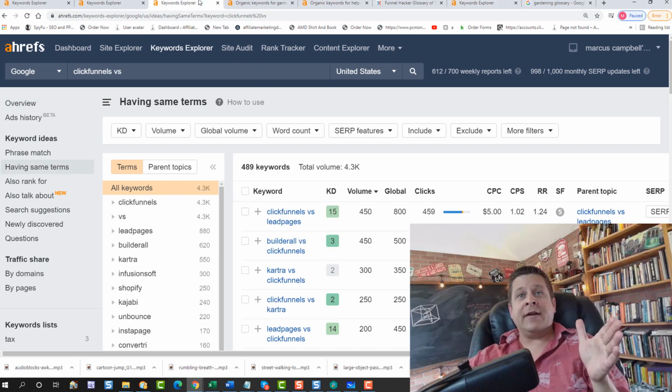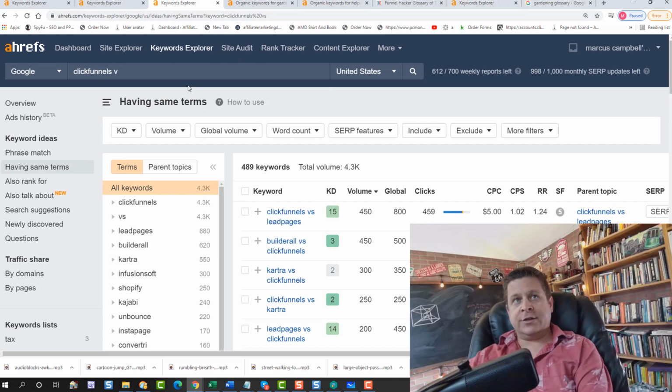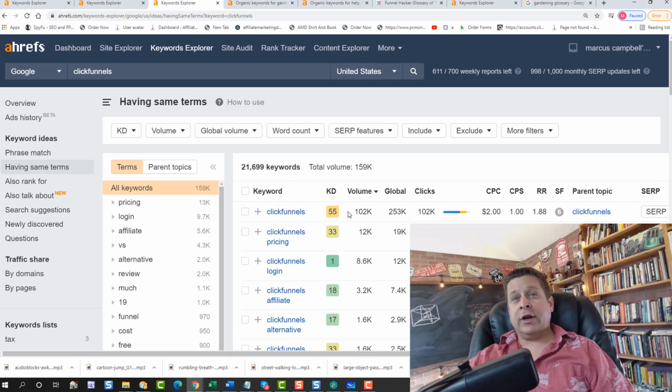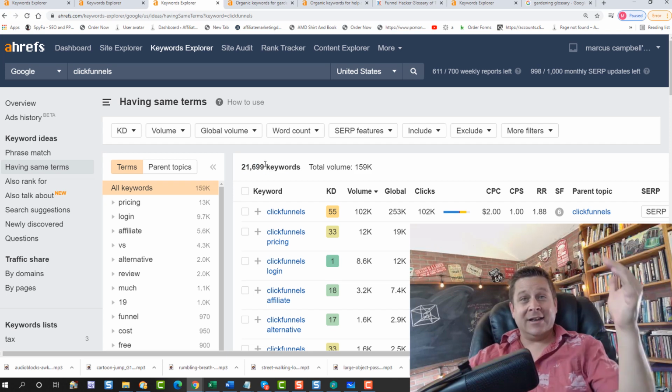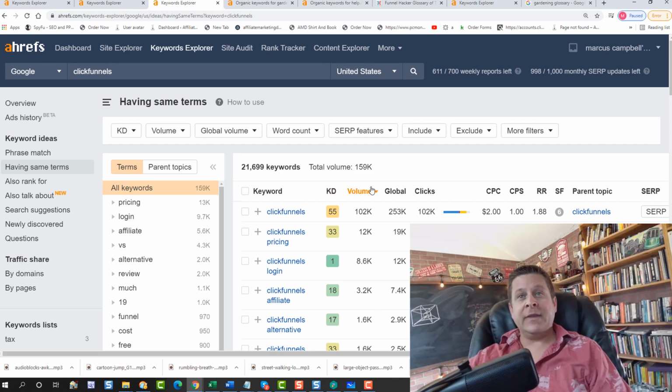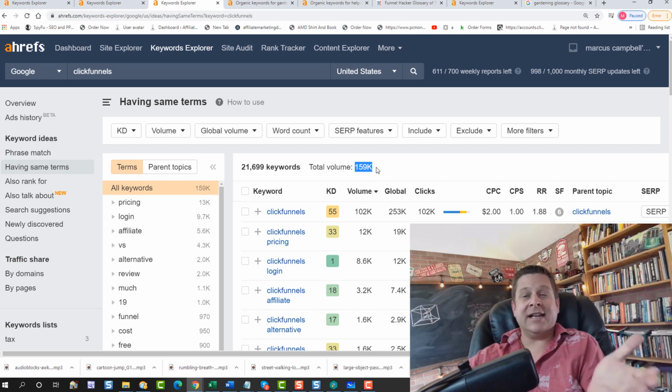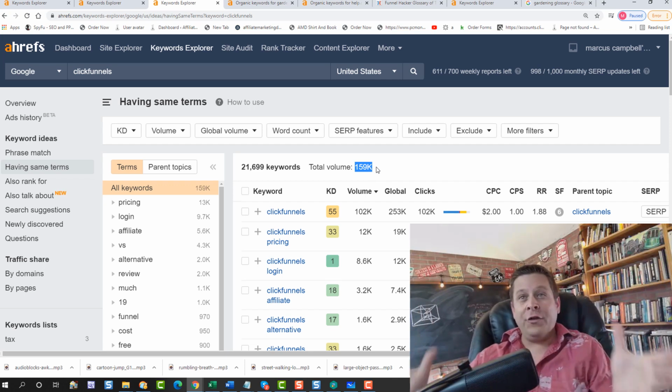So if we go out there and look at the ClickFunnels keywords, we're just going to do ClickFunnels like this. I want you to notice that most keywords are pretty competitive. There's over 21,000 keywords in this chart here, and there's only 159,000 searches a month. So again, when I say you're limited, yes, you are limited to 169,000 searches a month that all the other marketers are going for the exact same thing.